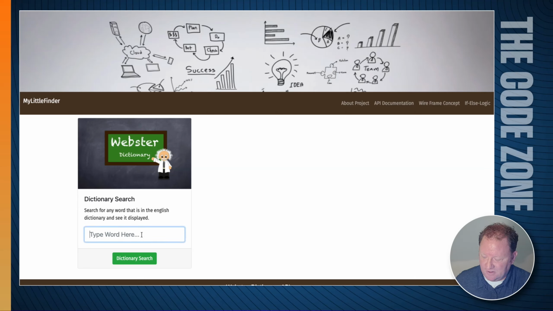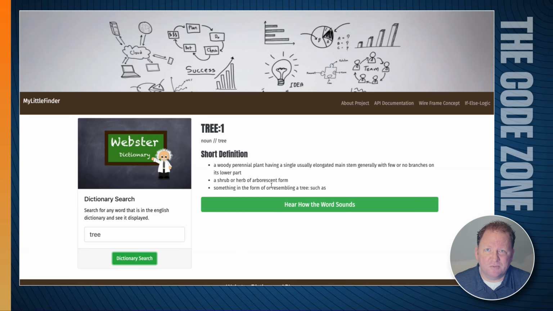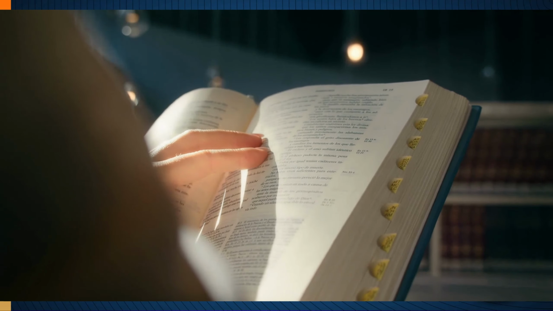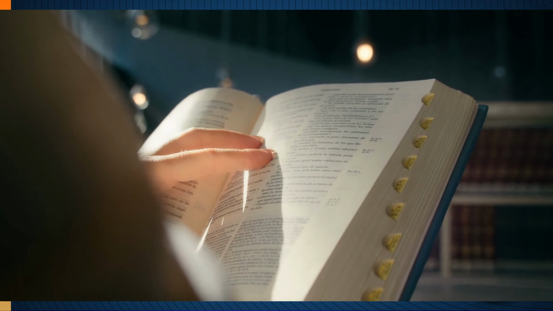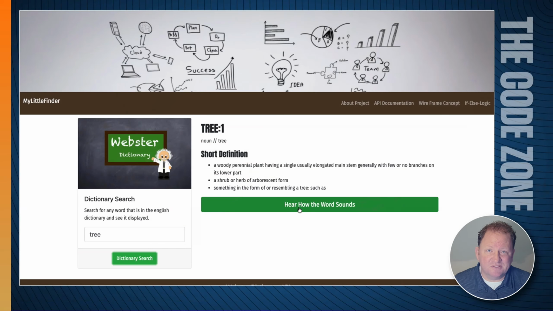You can type in any word here that you want, like tree, and you can either hit the enter key or the dictionary search, and it will come up with the definition. And again, all this stuff is coming from a free service from Webster Dictionary for you to use. And if it does have a sound to play with it, you can click here to play that sound, and it does play, and you can test that out on your own computer if you want. But like I said, really this project was a great way to think about the logic and all the stuff that needs to happen.